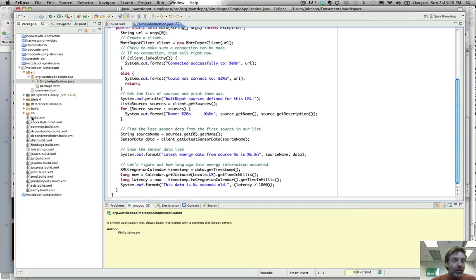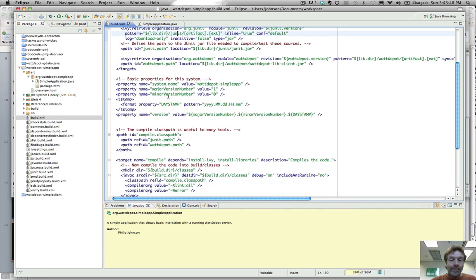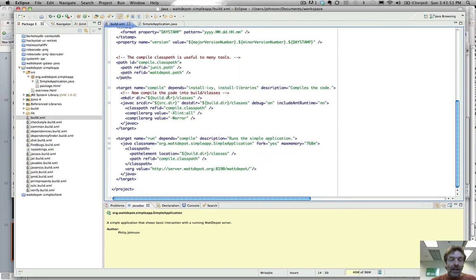Okay, and I'll start by showing you the build.xml file, which the differences from the Robocode system is essentially that I've changed the install libraries target. So now, instead of downloading the Robocode files from Ivy, I'm now downloading the WattDepot files from the library, and I'm still downloading the JUnit files as before. The compile target is actually a little simpler than before, because I don't need to be copying those robot files over like I did in Robocode.